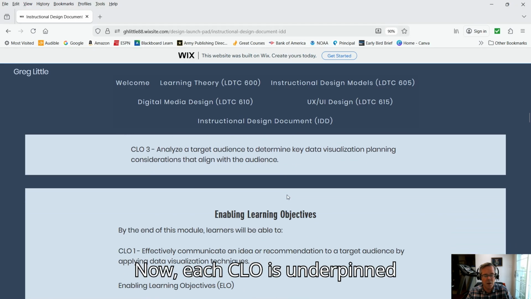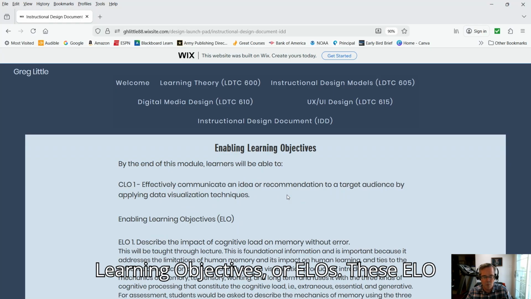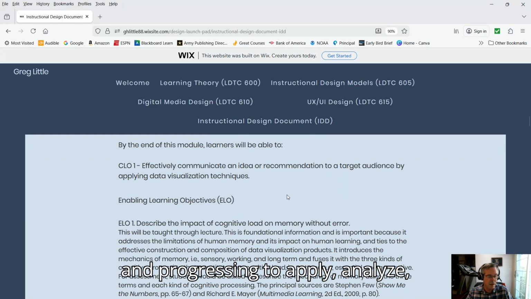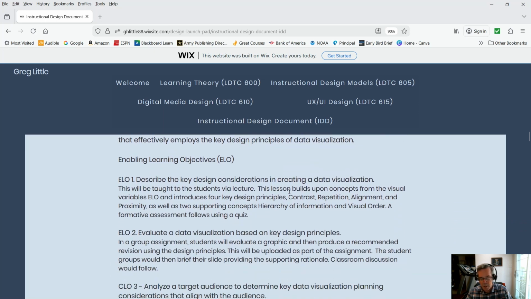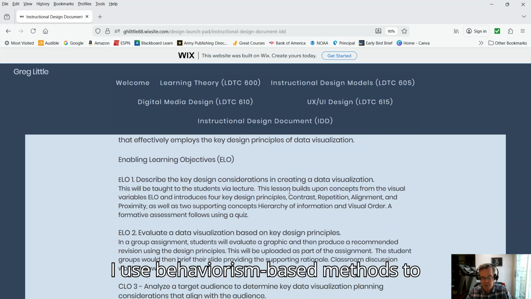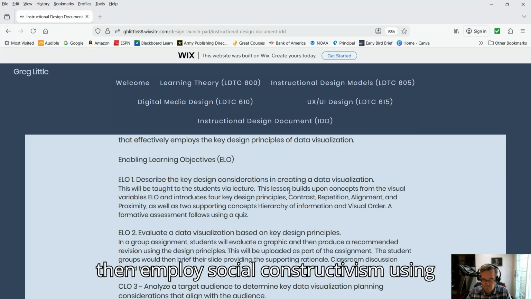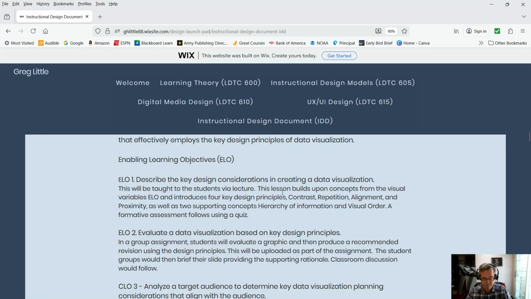Now, each CLO is underpinned by at least 2 enabling learning objectives, or ELOs. These ELOs are sequenced in increasing cognitive levels, starting at describe and progressing to apply, analyze, evaluate, or create. I use behaviorism-based methods to set the baseline of knowledge and then employ social constructivism using group activities like discussions and a role-playing activity to achieve the higher Bloom levels.